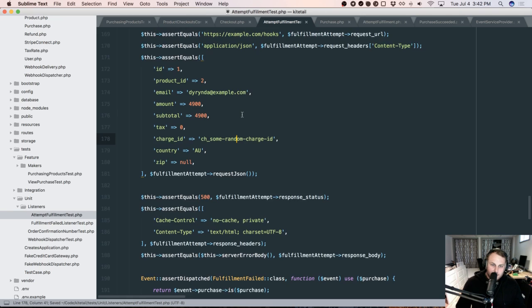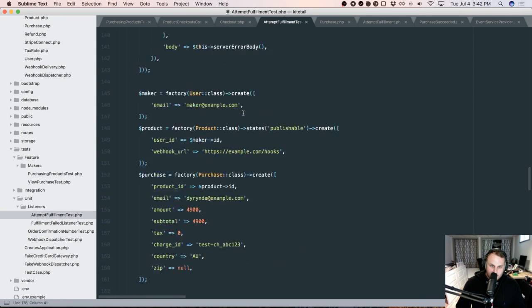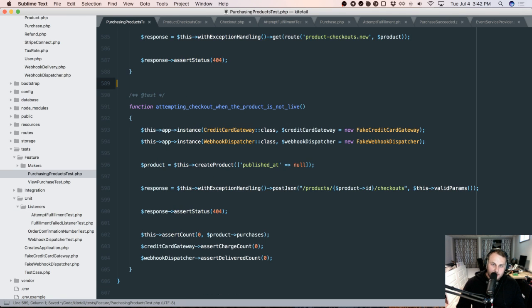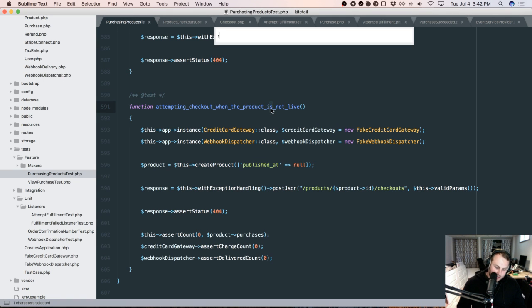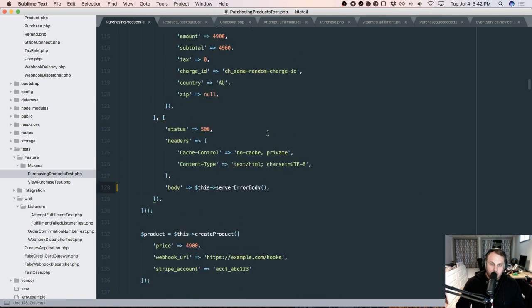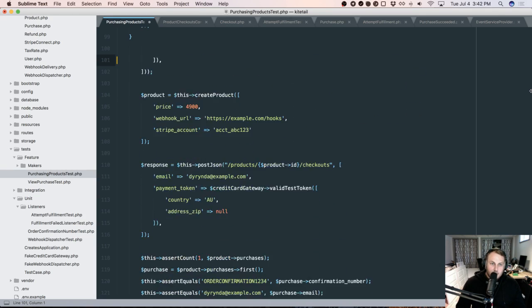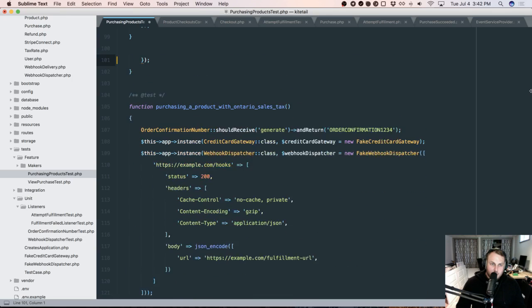All right, what do we got next? Green. Cool. So that is satisfying enough to me. Let's check out what else is going on in this file. So we still got a couple errors. So let's check 128. Oh, so there's a server error body situation. Oh yeah, this is the webhook fails test. So now it doesn't matter if the webhook fails because it has nothing to do with this test. So we can delete this whole thing.